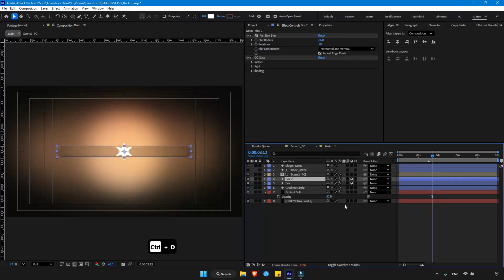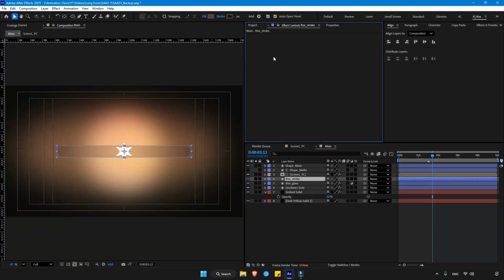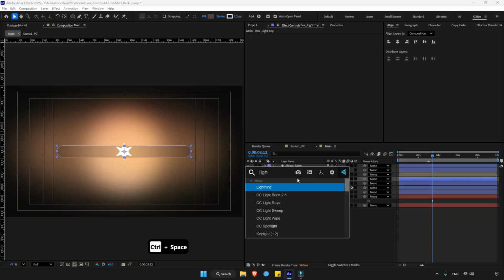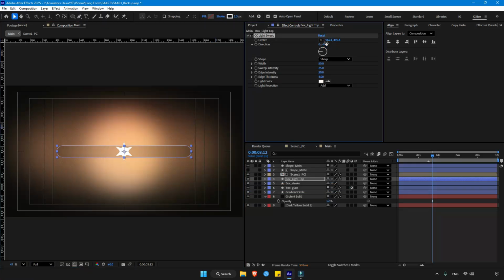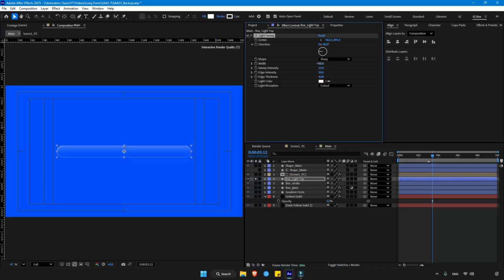Okay, now duplicate the box and let's rename this to box_stroke. And let's call that box_glass, okay. Then I'm going to get rid of the fill here and change the stroke width. Okay, now duplicate this again and let's apply light sweep to this. Okay, change it as per your preference. And make sure that the fill is enabled here before you make any changes to this, right?